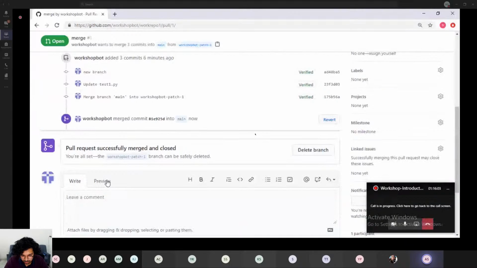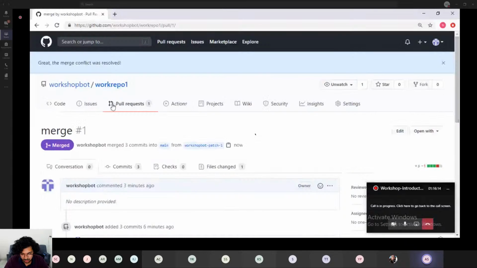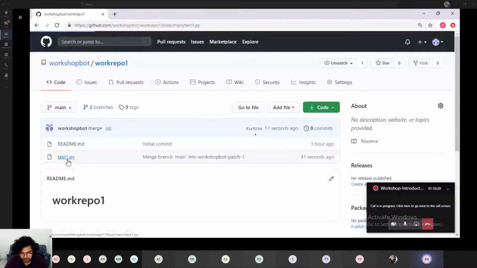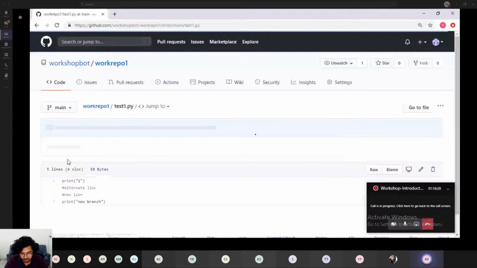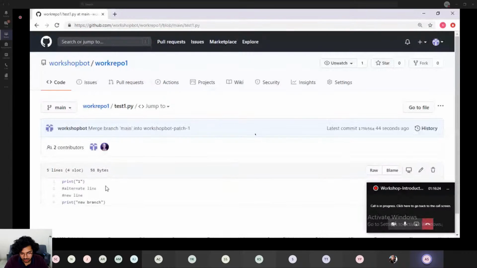Okay, see, now since you have merged the branch, you can either delete the branch, or if you want to work more on that branch, you can keep it. I'm not going to delete it. I'm going to go back to the main branch. See, in the main test1.py, you can see these changes have been made. There's print one, alternate line, new line, and print new branch.